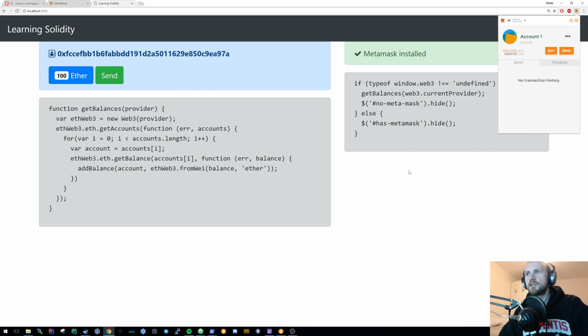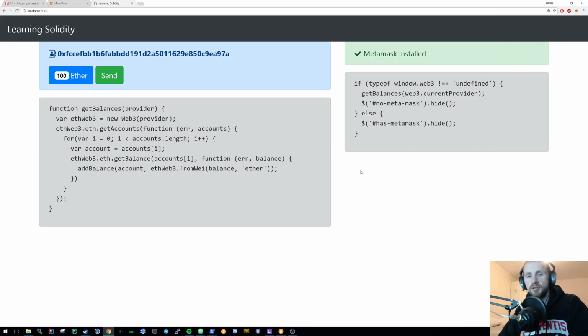Now obviously I've done this with the test RPC. This does work absolutely fine with the live network. Obviously if you are developing something, you probably want to be able to test it with the test network first, just to ensure that everything works correctly, and obviously save yourself a bit of gas cost when you're actually testing these things.